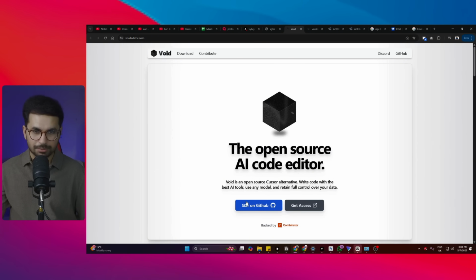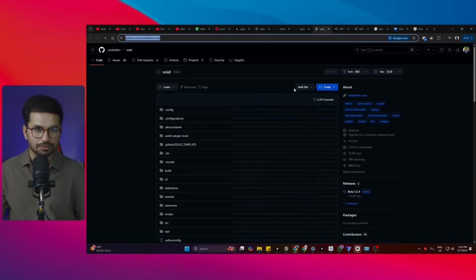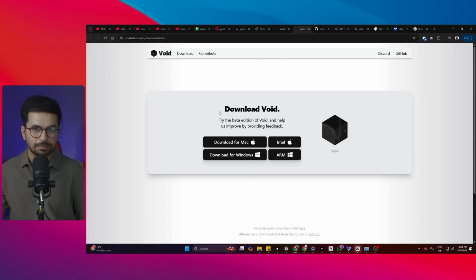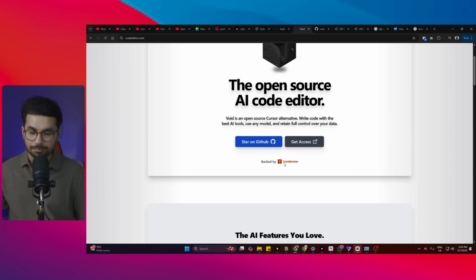You can access the complete source code of this AI code editor on GitHub. You can simply go to this GitHub repository, I'll leave a link in the description, and then you can download and install it locally on your computer, or install the downloadable file on your Mac or Windows. There is no subscription fee, there is no pricing plan, as this is completely free, completely open source and absolutely free to use. By the way, this startup was backed by Y Combinator.